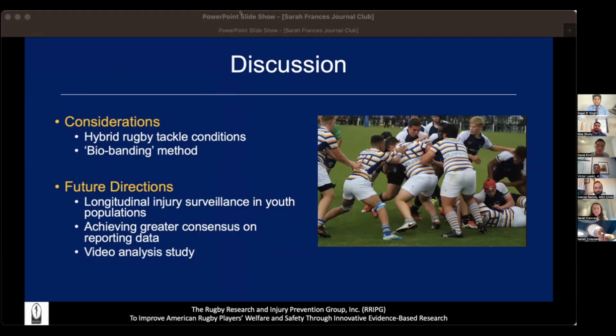So overall, 2 of the main considerations were the hybrid rugby tackle conditions, as well as the biobanding method. So in the hybrid conditions, this would include different tackle conditions based on age. So the idea here would be to keep the nature of the sport, but attempting to reduce risk. And so, for example, this would mean that laws could be targeted at various ages that would determine the legality of tackle types and the amount of contact. But the limitation here is that it would be difficult to standardize this on a global as well as national level.